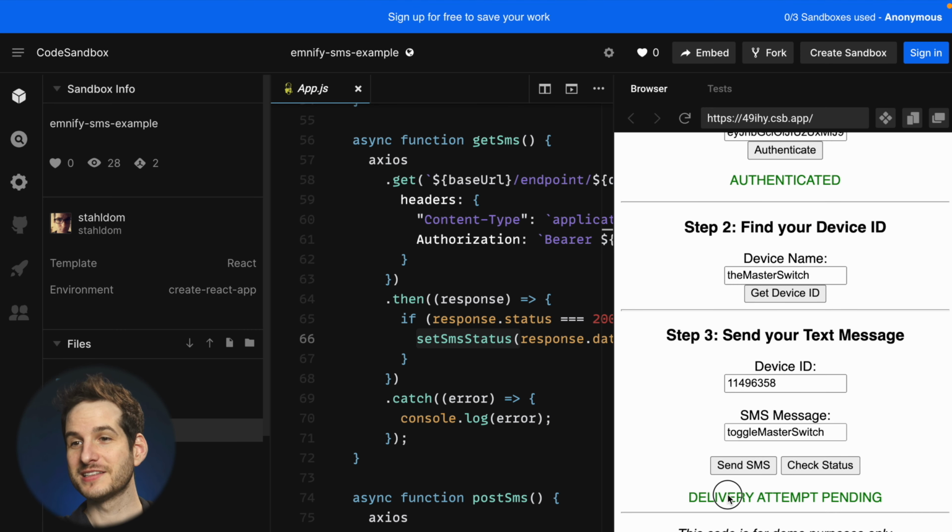Now, how do we know if it's been delivered? Well, that's why we have that get SMS function in there. So we'll go ahead and trigger that by clicking the check status button. And the response is that we've now delivered the SMS.